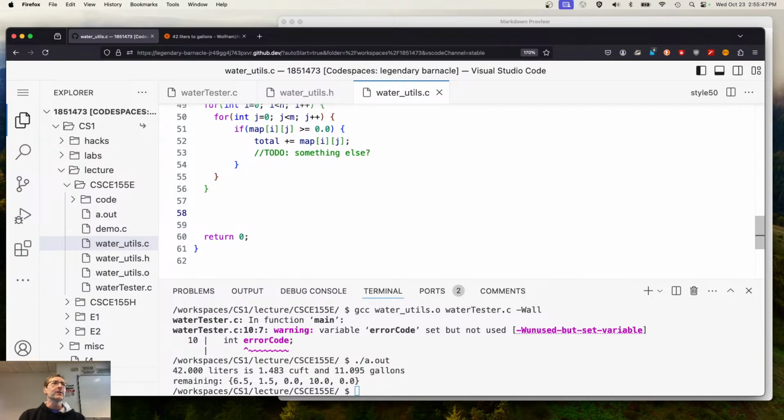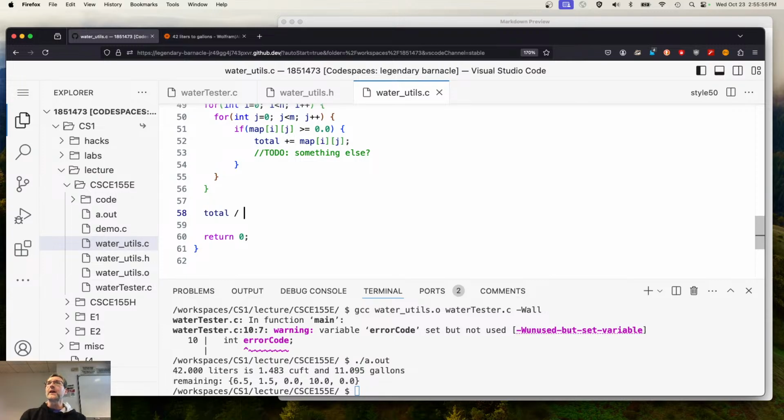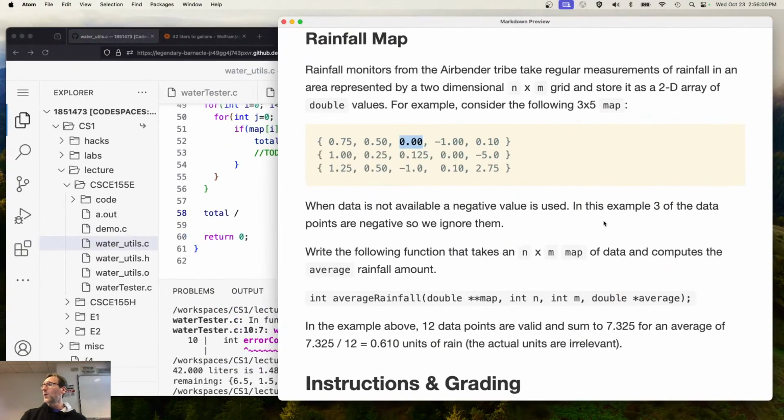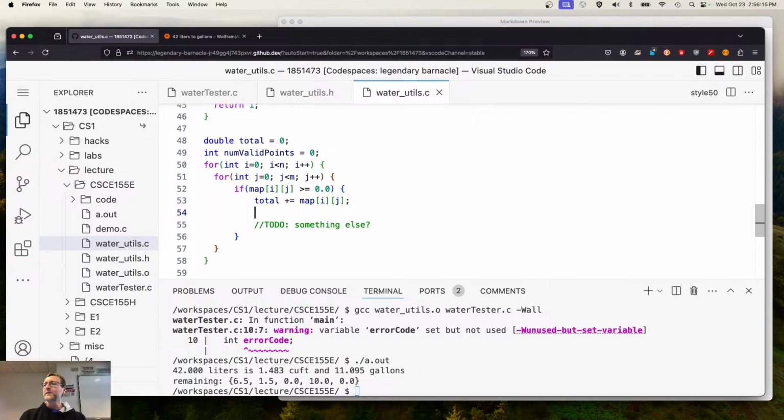How do I compute the average? Put them all together and all right, so I've got them all total. And then the average would be, I'd have to divide by the number of valid data points. Over here, was that 15? Nope, there were 3 invalid data points. So I probably need to keep track of that as well. Int num valid points. Also, initialize that. So now what's my something else? Num valid points plus plus. Good.